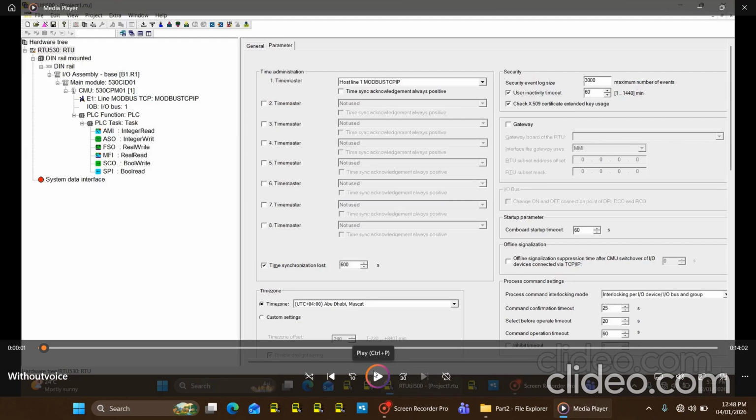Hi friends. In the previous part we discussed the RTU configuration and tag creation. Now in this part we will discuss HMI configuration and tag creation. Okay, so let's start. First open the HMI software.